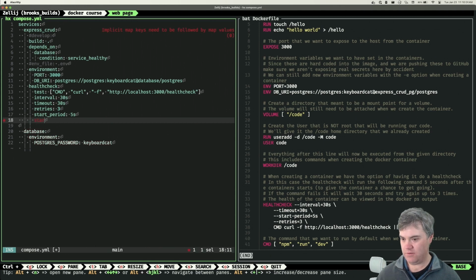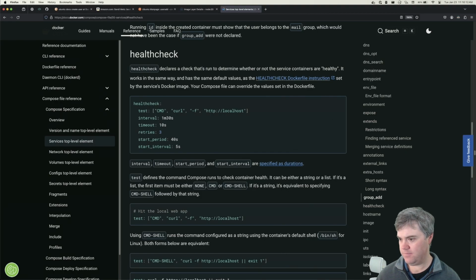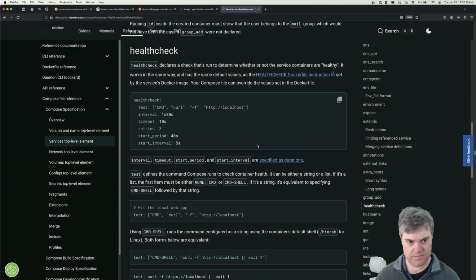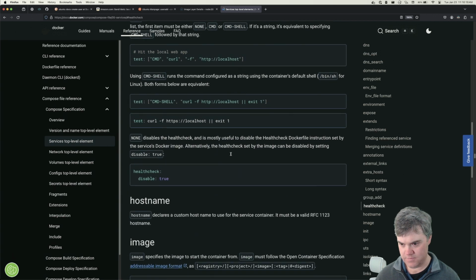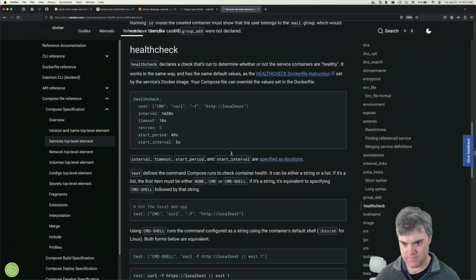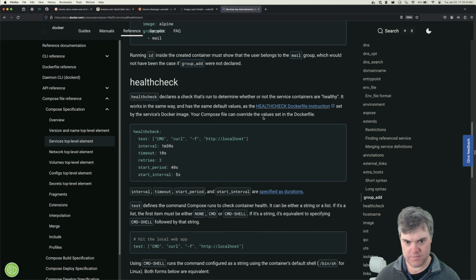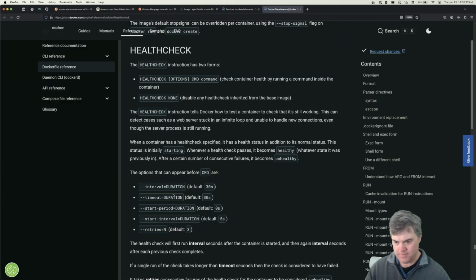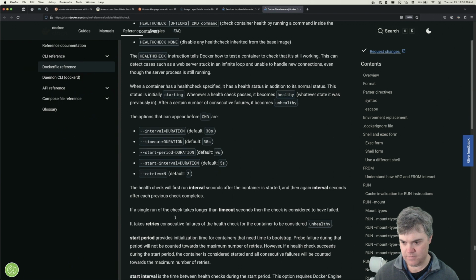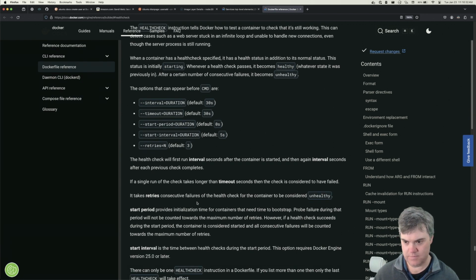Okay, and then start interval. Yeah, so I did start period of 5 seconds and start interval. What does start interval do? Okay, so we have the first wait, and then start interval is like after it waits again. That's interesting.